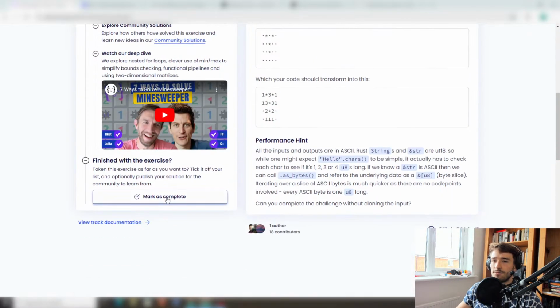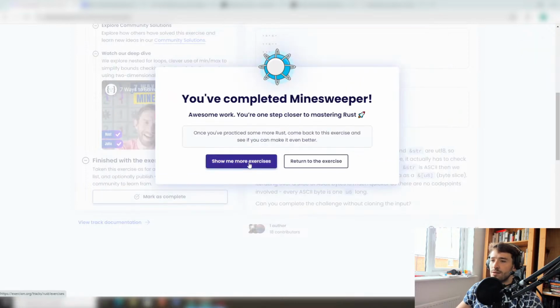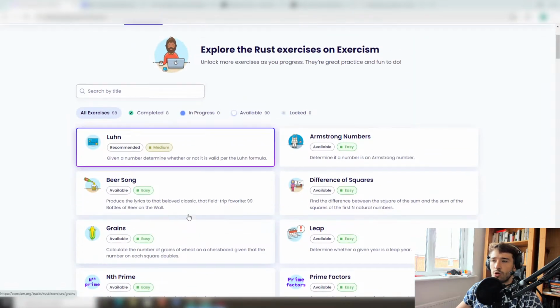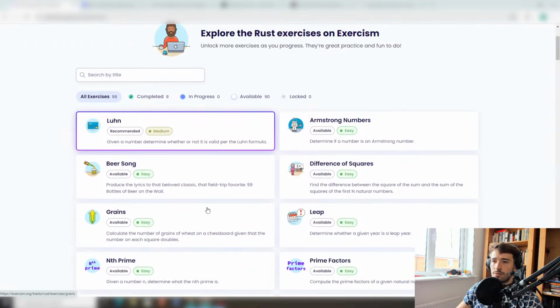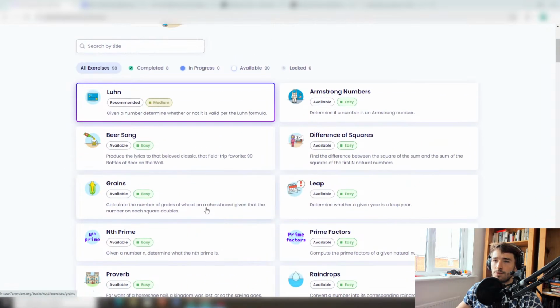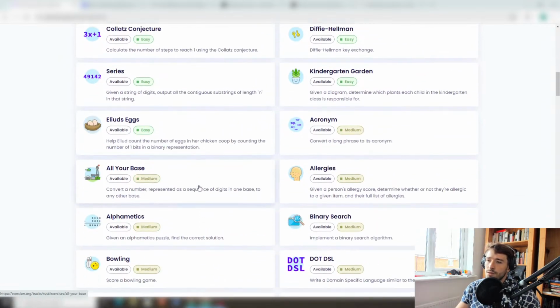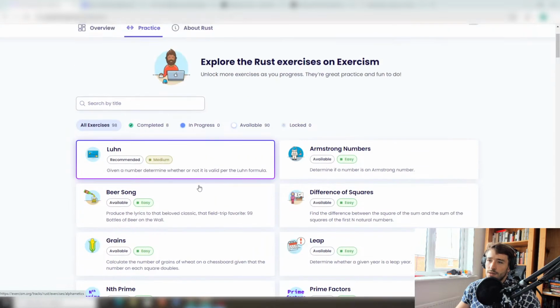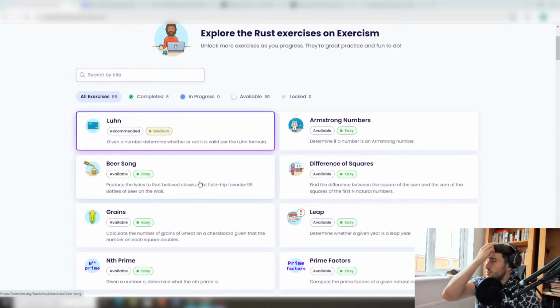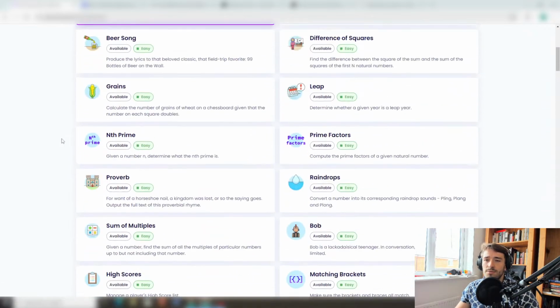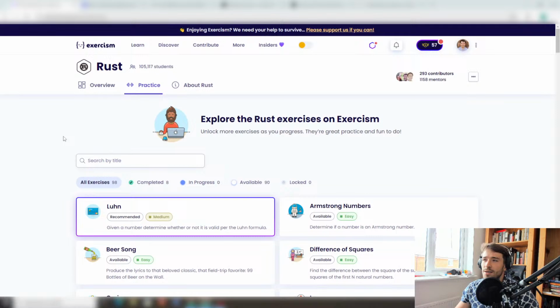I'd love to get a code review on all of these. I think I've done that one before. Easy, easy, easy. Determine if a number is an Armstrong number. This is really useful. I enjoy this a lot. Okay. See you in a bit, in an hour or so.